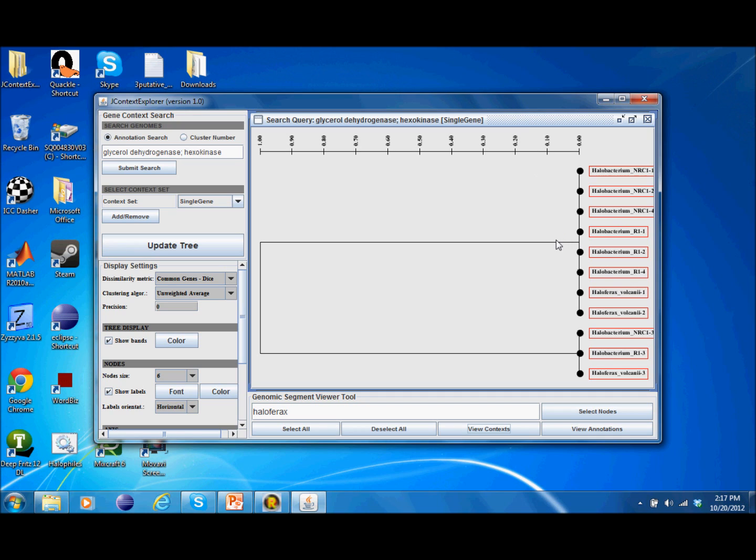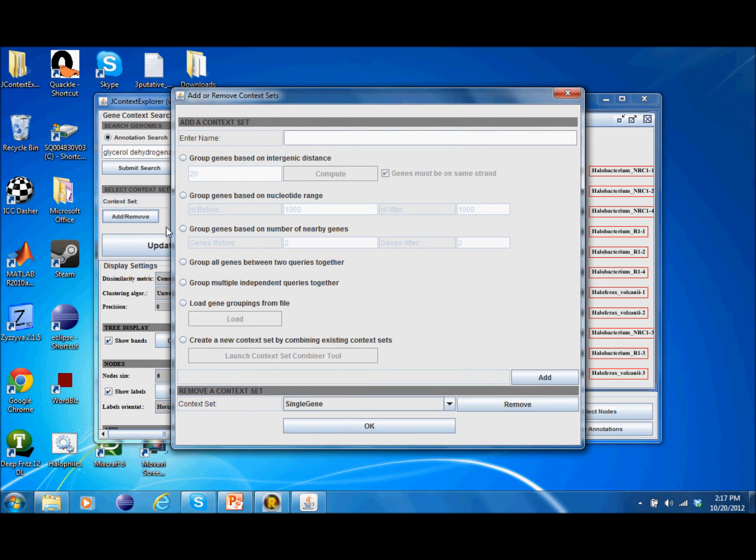So now that we've looked at some single gene entries, we probably want to do something more interesting. So we can talk about adding and removing other gene grouping schemes. Let's go to this Add Remove button right here. It's going to bring up this frame, and there are a number of options. But I'm not going to explore all of them right now. I'm just going to talk about two of the most common ones.